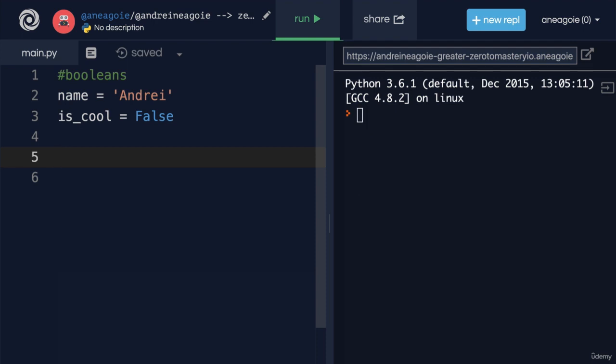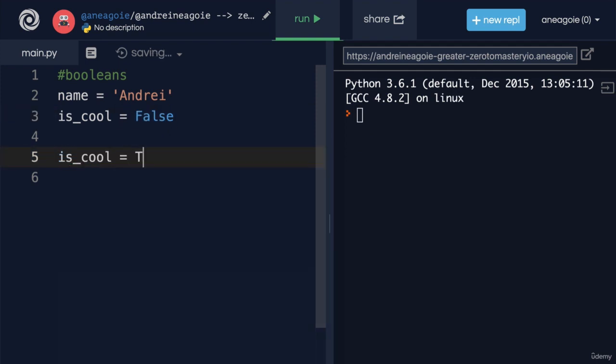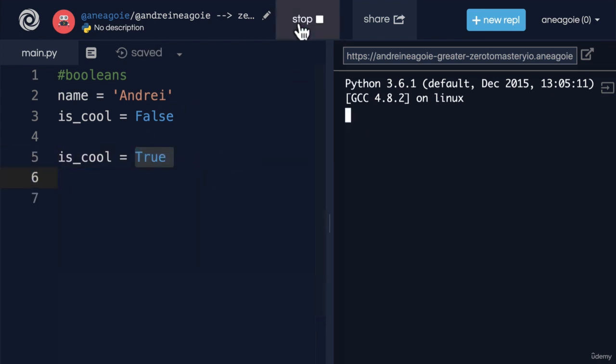But all of a sudden I'm thinking, my profile doesn't look good if is cool is set to false. So I'm going to change that. I'm going to say is cool is now equal to true. Now my profile has been changed to is cool is true. Hooray! And that's it.